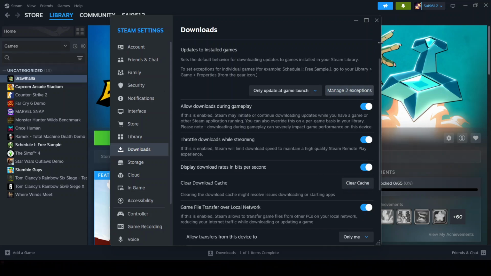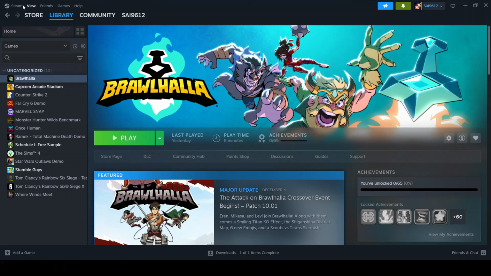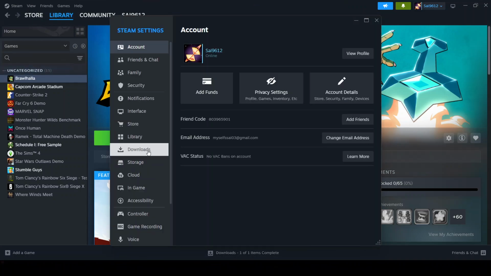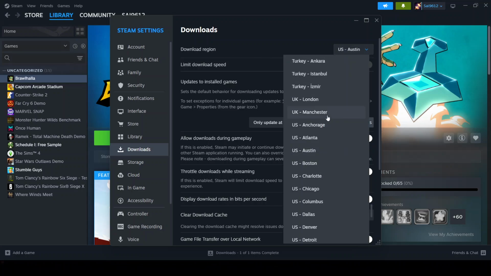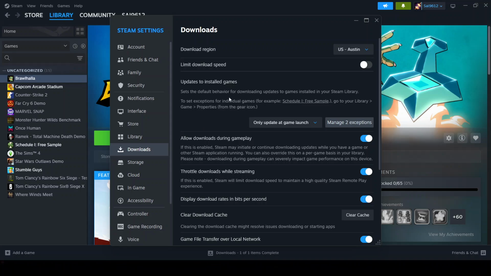If the issue persists, in the same download settings, change your download region to a nearby region and try the download again. Sometimes a busy or problematic server can trigger privilege or write errors. Work through these steps in order and you'll fix missing file privileges on Steam.